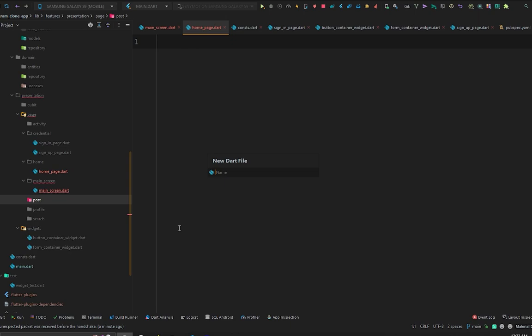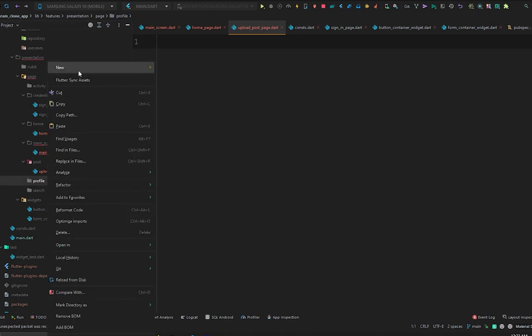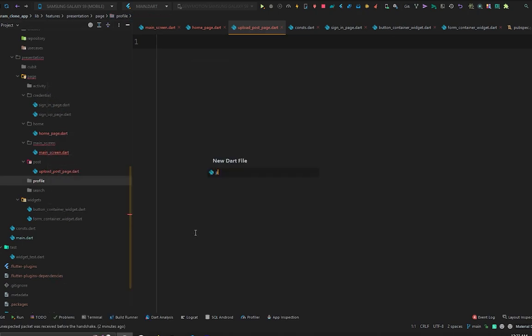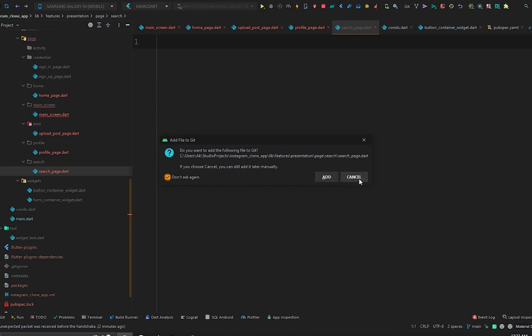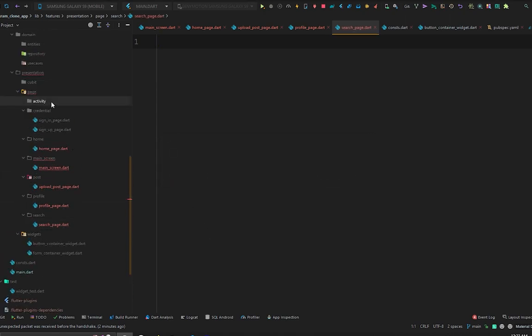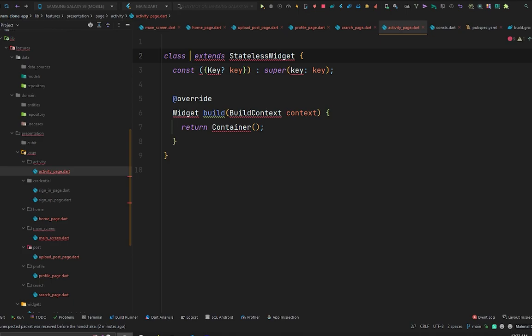In the post we will do upload post page because that initial page will be of uploading post, and profile will be profile page, and search will be search page. Don't ask again, cancel. And activity page will also be our activity page. And now let's also create the stateless widget for all of them.